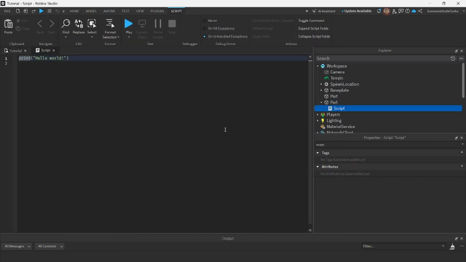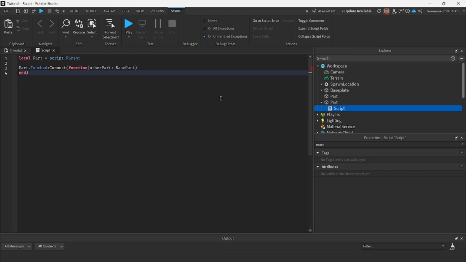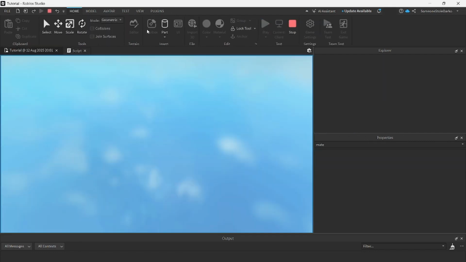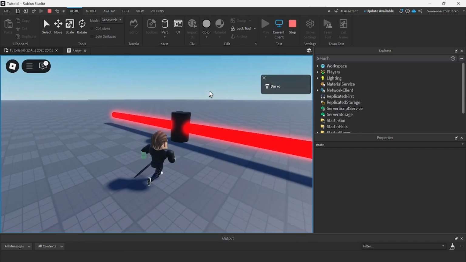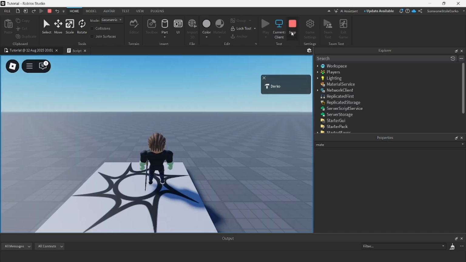The first step of making a spinning kill part is really simple. The script is located inside of the part, so to get the part, we can do script.Parent. Now we can use this part to connect the Touched event. The Touched event will trigger whenever a part touches the kill part, and we can just destroy the part that is touching it. So now if we playtest the game, hopefully, if it touches the kill part, yeah, we just die. Real basic setup.